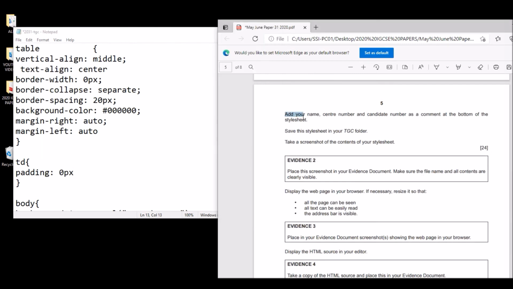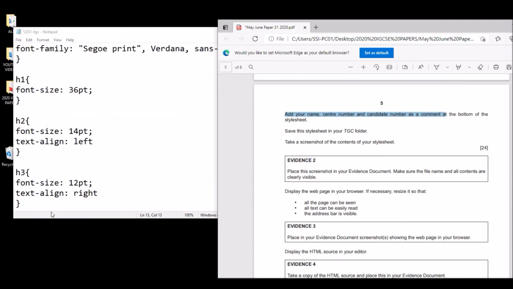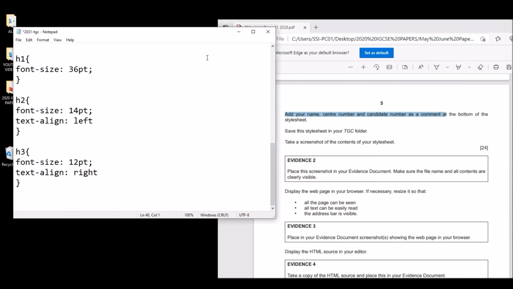No, before that, the question says add your name, center number, and country number as a comment. How do we do comment? You just come to the end here, the last one, and we do comment like this. Slash star, then your name, center number, then your country number, then star again and slash. You put it there. So that's 1 mark. Then you save this one.